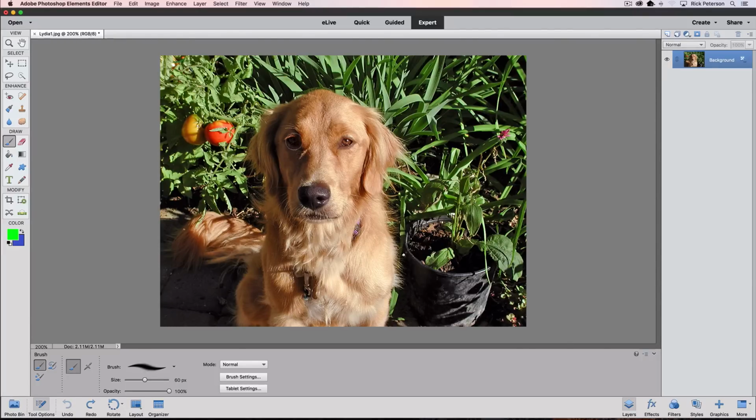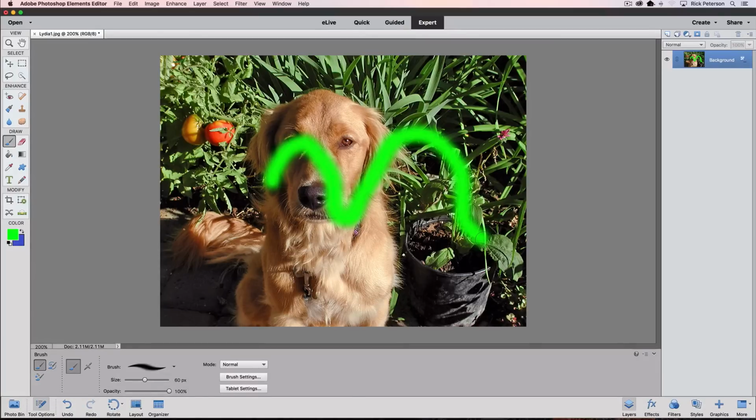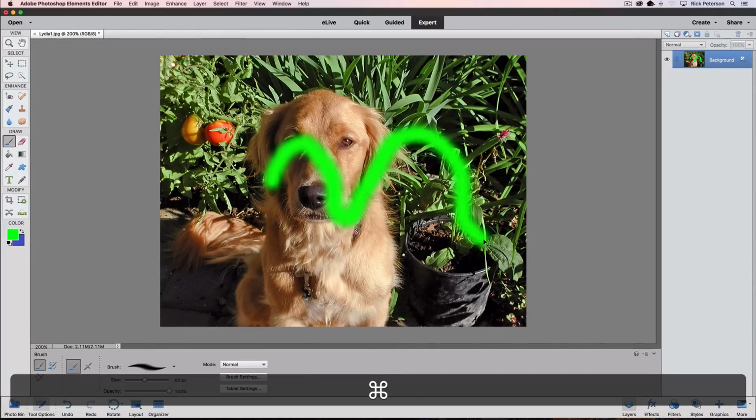Let's take the brush tool again, and I'll just make a squiggle over my photo. And if I want to undo that, I just press Command Z now. And it's the same as saying undo that last move, so it takes that away. If I decide, oh, wait a minute, I actually do want that, I would press Command Y or Control Y on a PC, and it comes back. Obviously, I don't want it, so I'll press Command Z again.